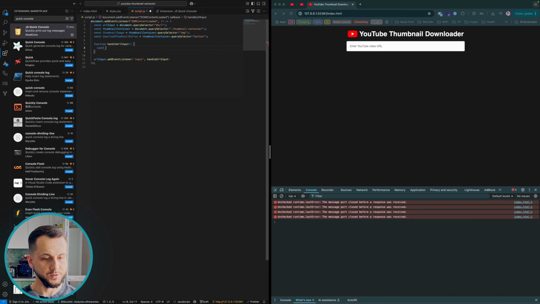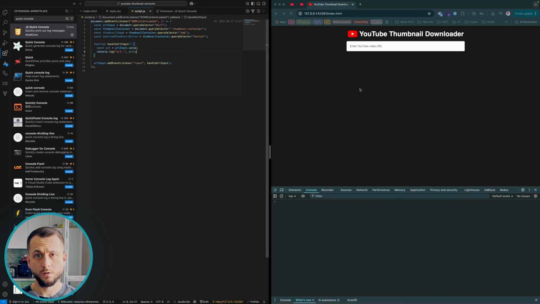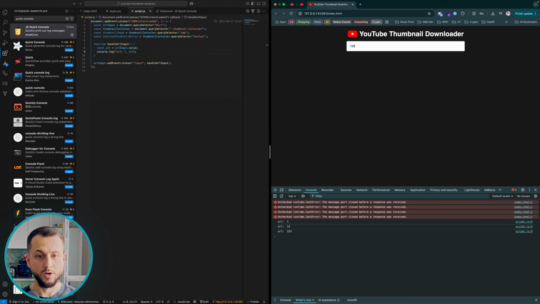And here we can access the actual URL with the URL input value. Let's also console log to see if it's working. I type anything inside and the actual text of this input is logged into the console. Okay, now whenever I type a URL, I want to actually extract the thumbnail.